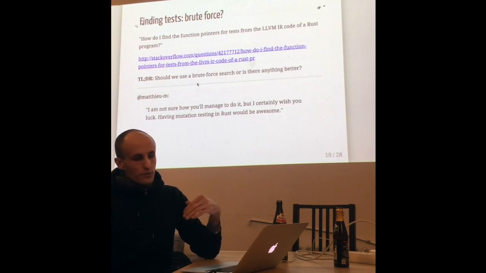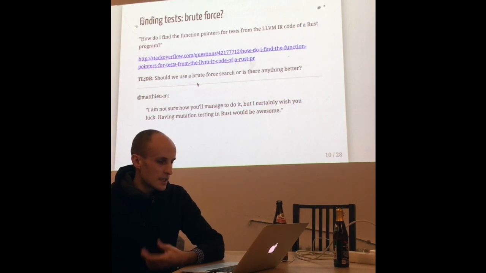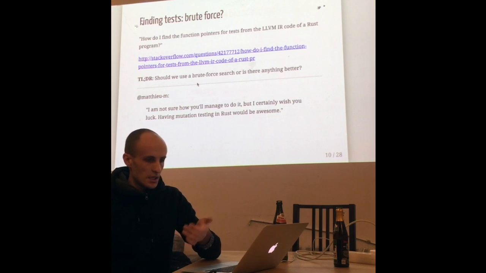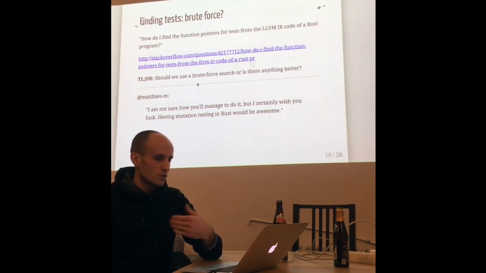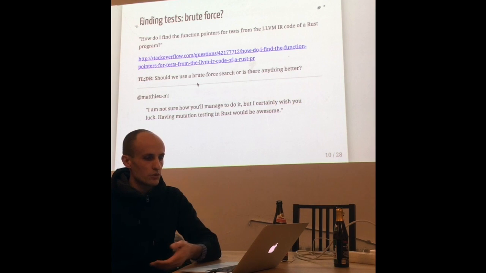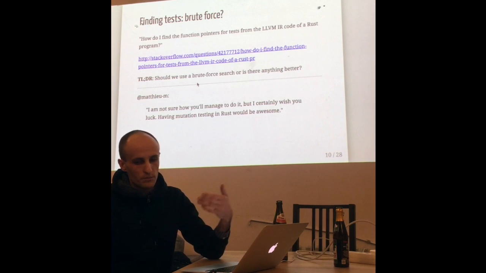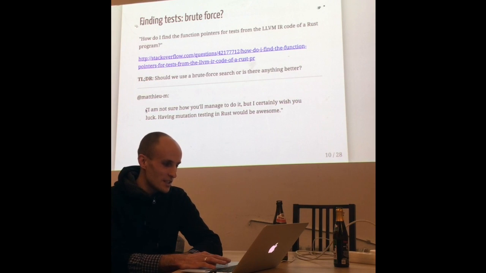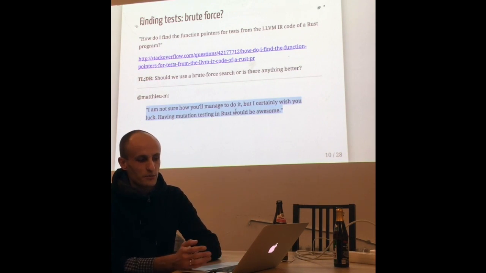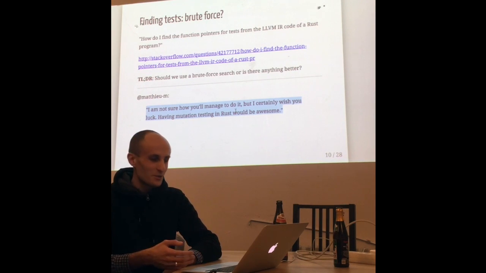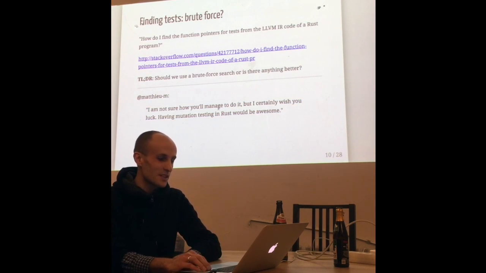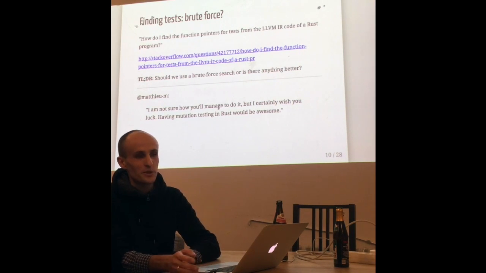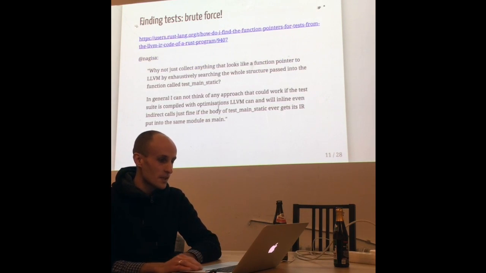So once we got this proof of concept working, we decided to ask both the LLVM and Rust communities, maybe we could get some hints on how to find these tests in a smart way. It took a while. We did not receive any answer, but as you see, one guy on Stack Overflow, with a great amount of Rust reputation, said that he doesn't know how to do it, but having mutation testing in Rust would be awesome, and maybe it's even better than getting an answer because we can figure it out ourselves.